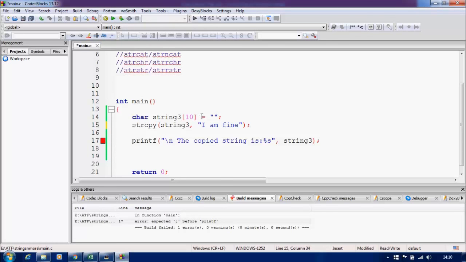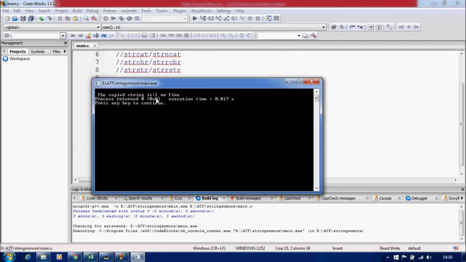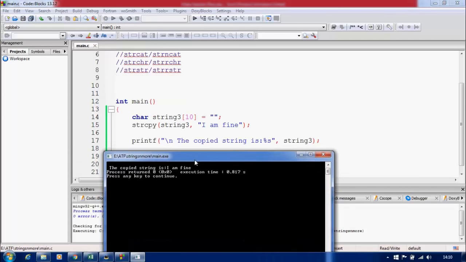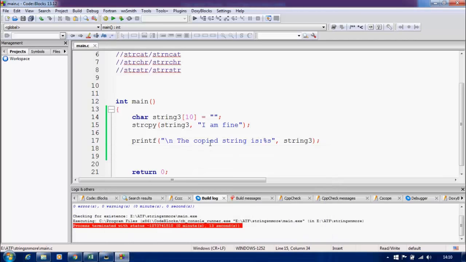Now let me try and run this program for you, and it is giving an error over here. We have just forgotten a semicolon on this statement. Anyway, now it should compile and run. So this is saying I am fine. Our string has got printed as such on the screen, which means that the string has been copied successfully.